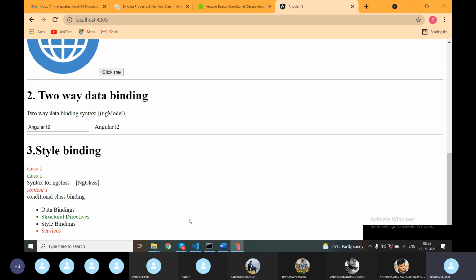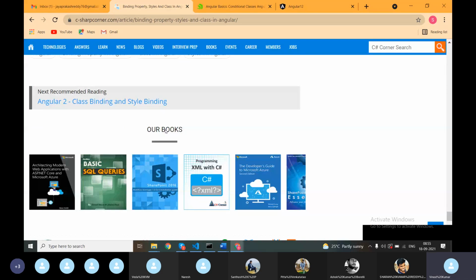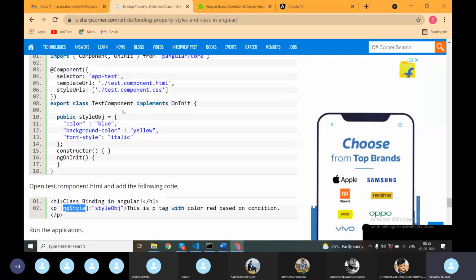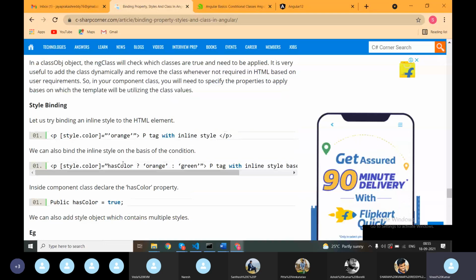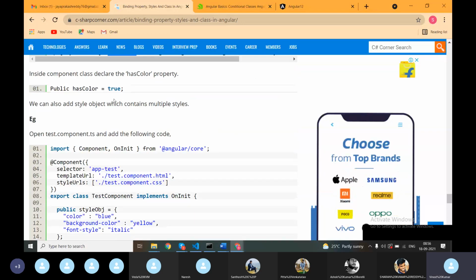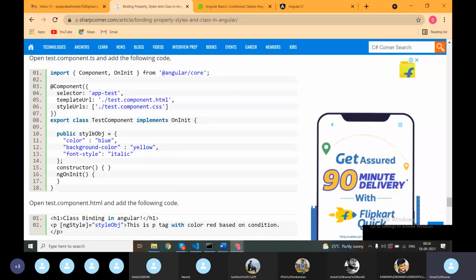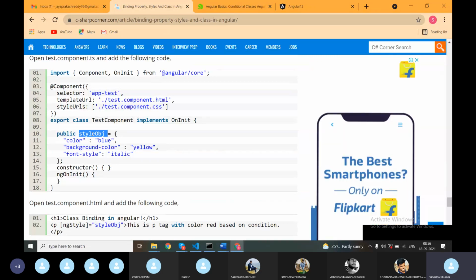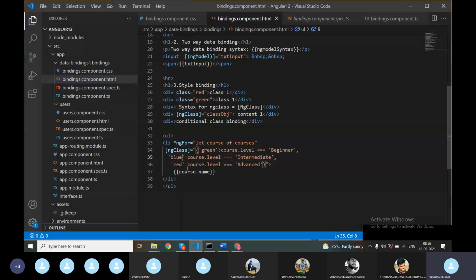And one more thing, we have ng style. In ng style binding we have style dot color, so directly also we can provide a color. But when we are providing ng style, if you want to provide multiple inline styles, we can use ng style binding. This is the syntax for ng style.